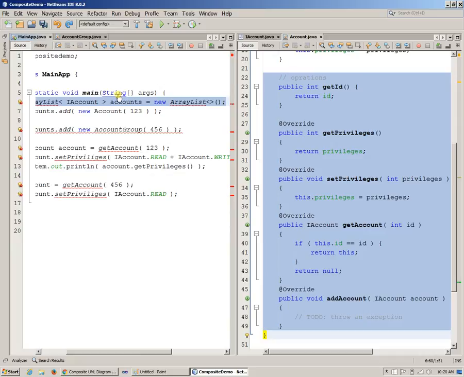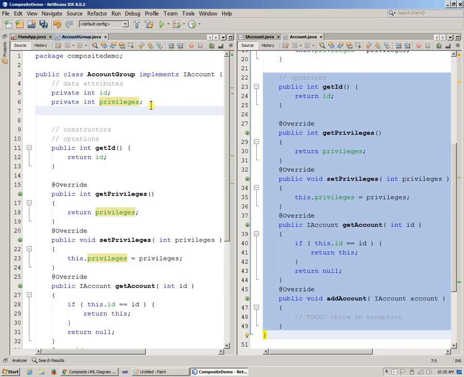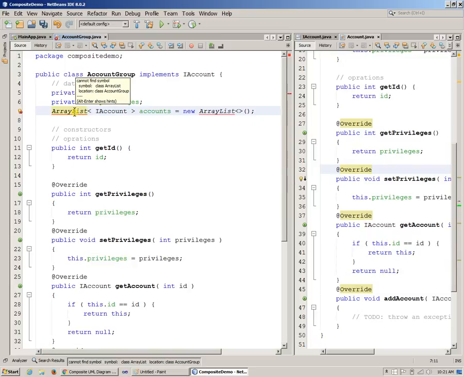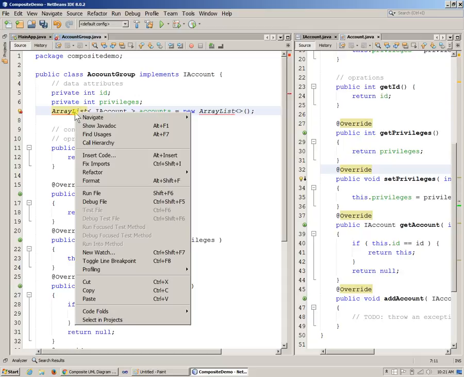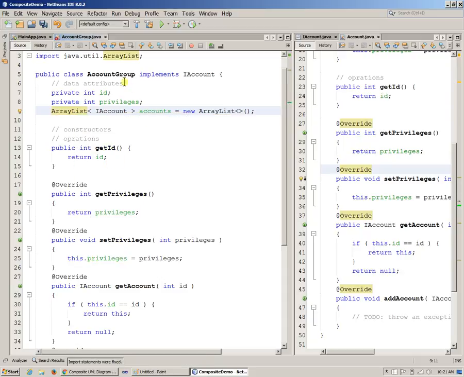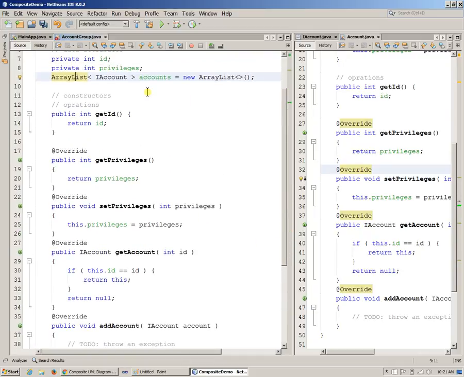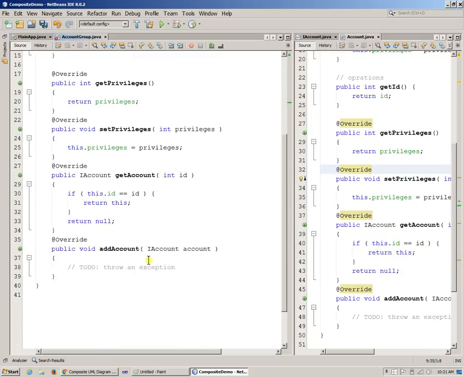So very likely what we're going to need is an array list, to make everything dynamic. What we need to add to account group is an array list of interface references, iAccount, that we can manage within this group. So I'll just say fix imports, which will import the array list for us. And here when we say add account, clearly now instead of throwing an exception, we can use accounts inside our account group and simply say add, adding this specific account that was given to us as a parameter.